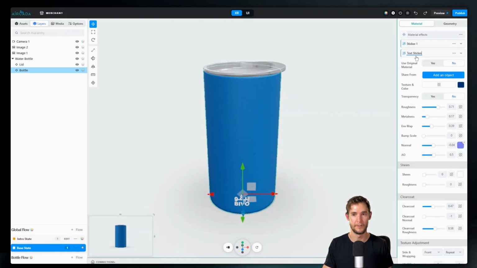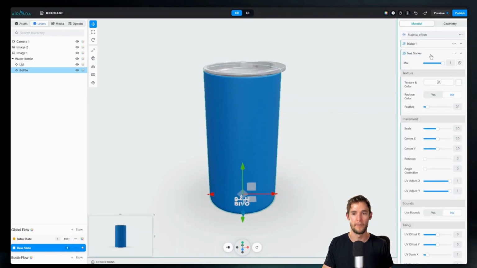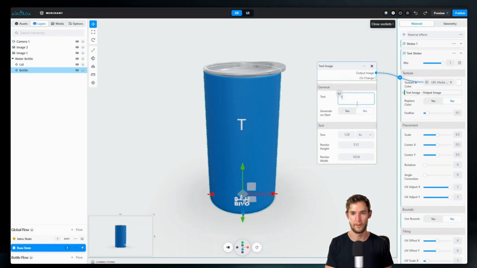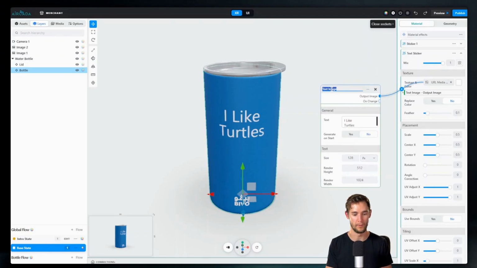Next sticker. Very descriptive. Let's open up that sticker panel and hover over the texture and color. We'll see the socket panel show up there. We can hover that, and this gives us some different effects we can click on. We're looking for the text image. So we'll select that, and out comes a socket panel. Hello, turtle. I like turtles. Let's name this socket panel as well. We'll just call it the custom text operator. We probably don't even have to do that, but why not?